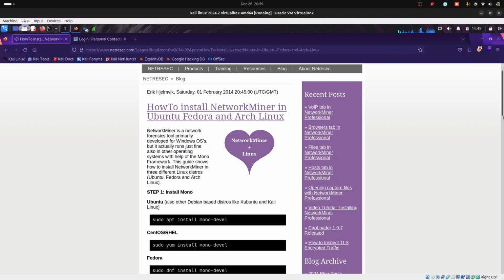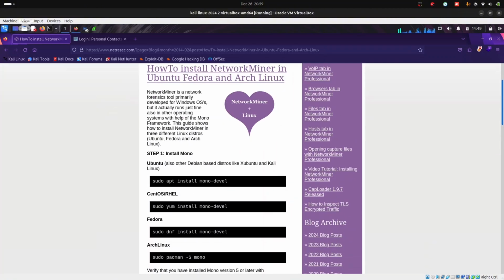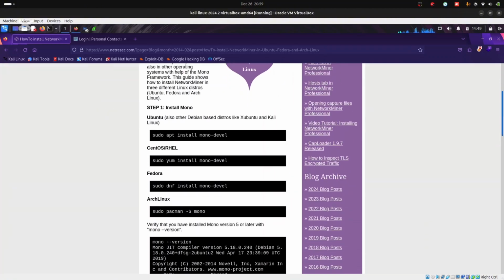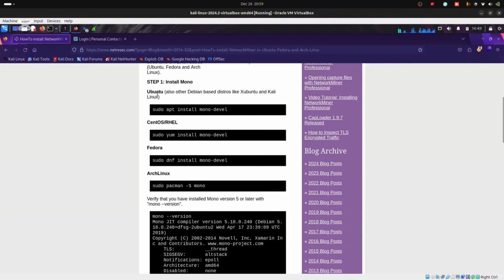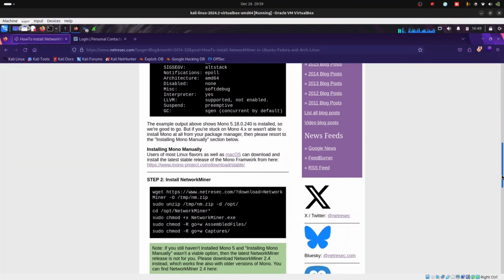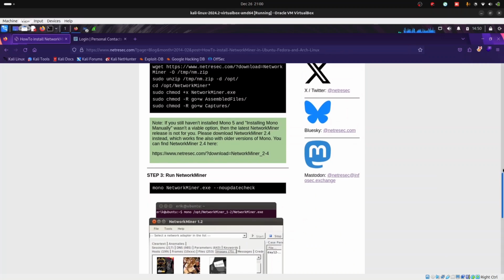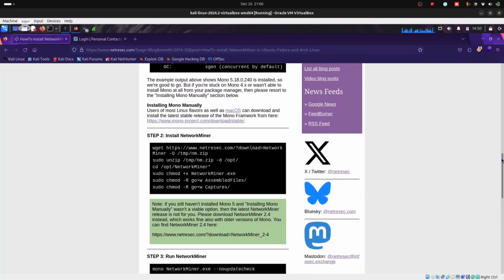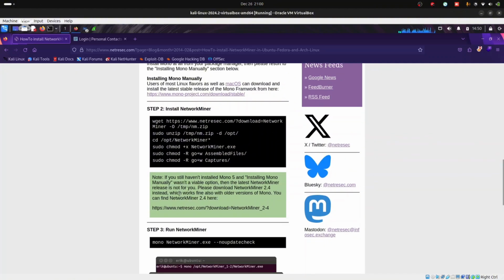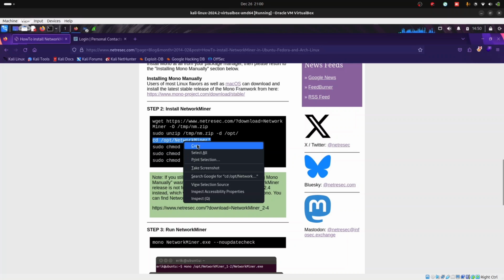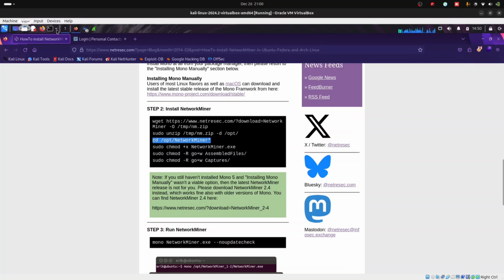My NetworkMiner is already installed. You can follow this; the link is going to be dropped. You can follow this according to your distribution. Mine, I use this for Kali, so Ubuntu. Install mono-devel. Then you follow this, then you run this. Anytime you turn off your Kali or shut down your system and you want to run it again, you have to cd into this before you can run NetworkMiner. So I'm going to do that.